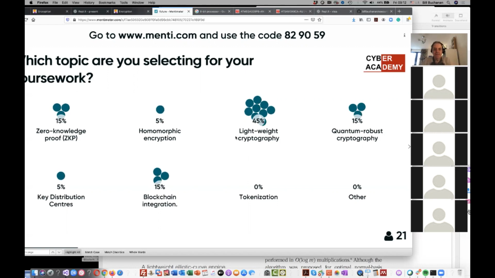So a lot of love for lightweight crypto. Oh, got one there, another blockchain one. Closely followed by a bit of blockchain. Okay, so don't bite off more than you can chew, perhaps, with the blockchain things in there.